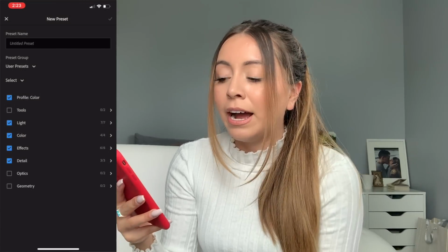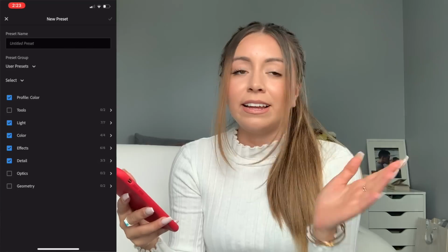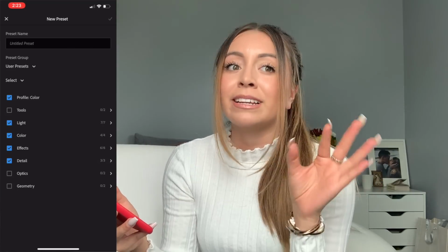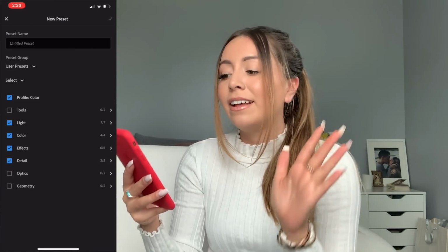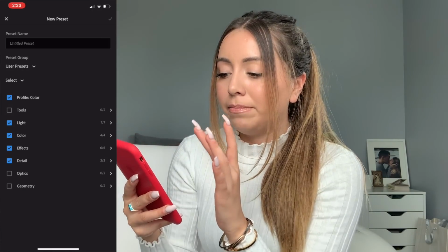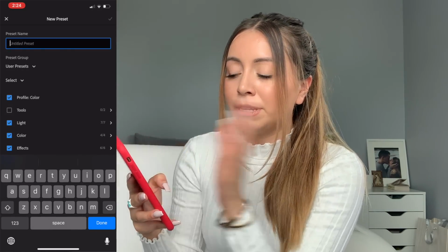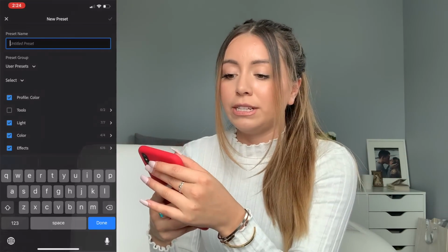And I already have one. I named mine my pink preset because it's the only one where I touched the pinks and it made the pinks a little bit more enhanced. So you just create it, say a name, done, and then press the little check. Super easy. So that's how you create a new preset.